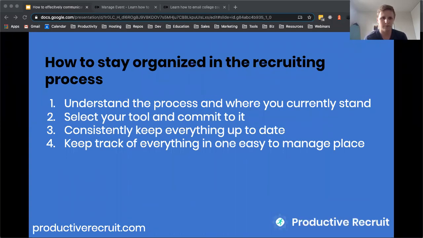All right. This is not the main part of the presentation, but I think it's really important to understand how to stay organized in the recruiting process and kind of just go over what the recruiting process is, right? So that's what we'll go over here. We'll go over what the process is, maybe where you currently stand in that process. Talking through some different types of recruiting tools you can use to help you manage that and stay sane and have more time for the more important things like studying and sports.